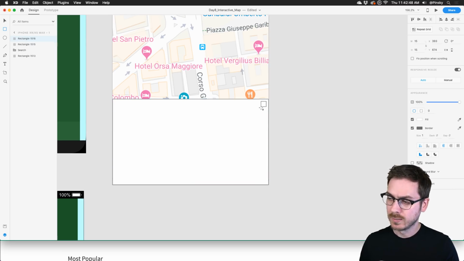I do want the corners a little bit rounded, but not the bottom corner. So I'm gonna hold down Alt-Option and just drag these handles downward.